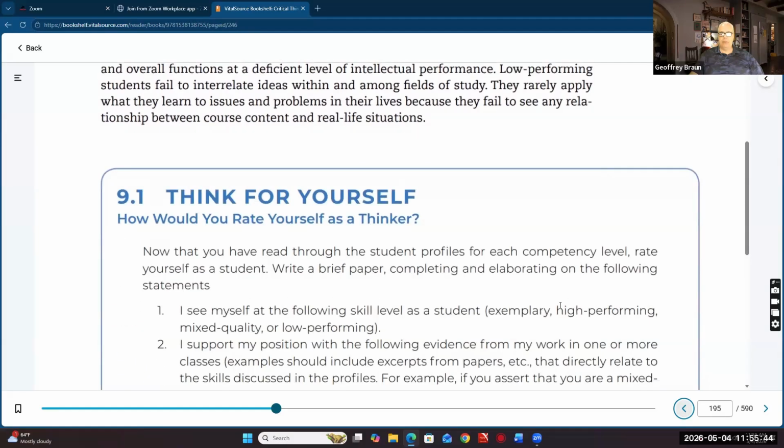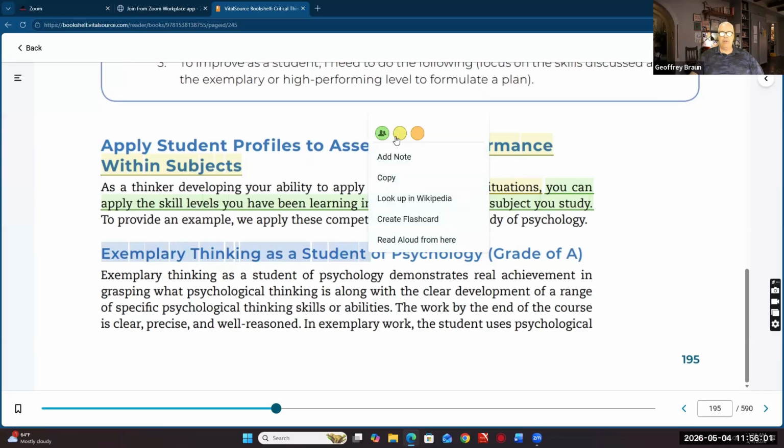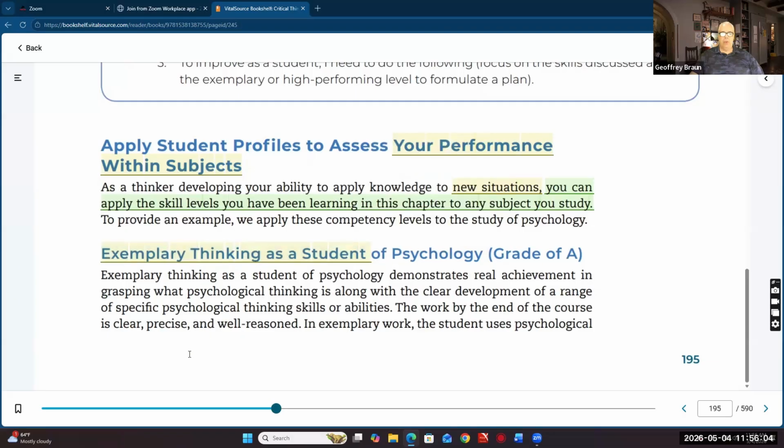So, there it is. Exemplary thinking as a student of psychology. Again, it's just giving you examples here. In this case, exemplary thinking as a student in various disciplines, right? So what is that? We'll take a look at maybe one, maybe two. Exemplary thinking in student psychology demonstrates real achievement in grasping what psychological thinking is, along with a clear development of a range of specific psychological thinking skills and abilities, right?